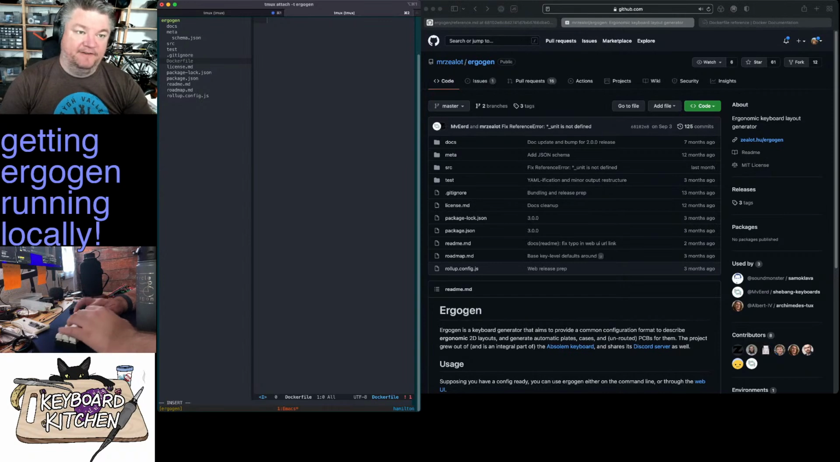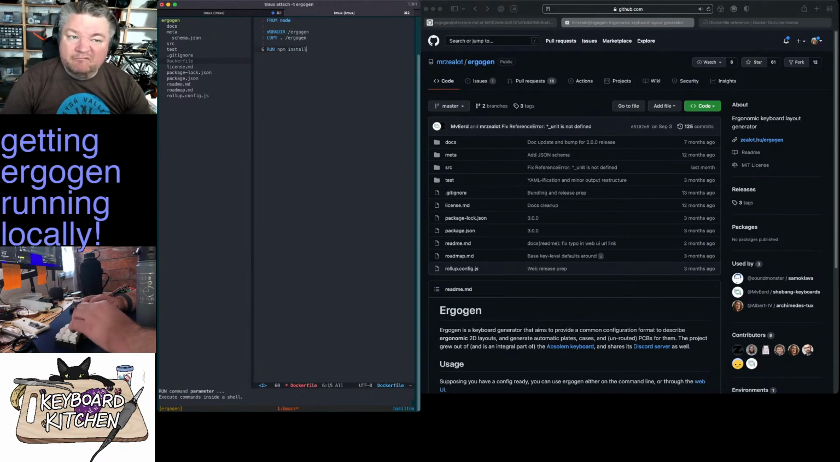Let's do this here. From node. And then we will copy dot slash, okay, workdir slash ergogen, run npm install. I have no idea. Let's just do this for now.